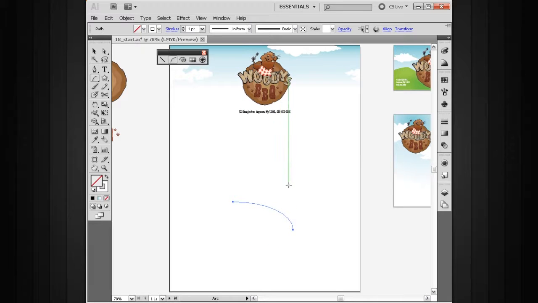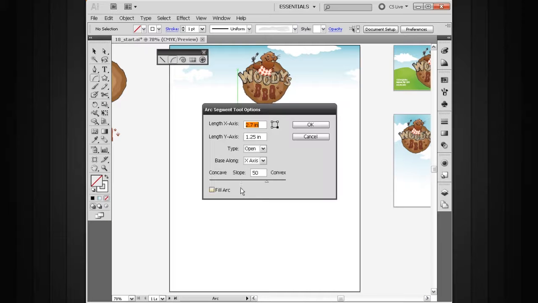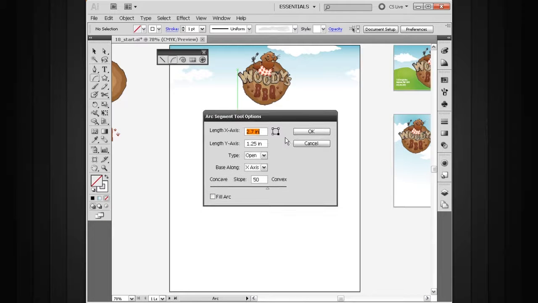Let me go ahead and show you some of the options for this tool. It's got quite a few. Go ahead and delete those curves. Alright, so again we can access the options for the arc tool just simply by double clicking on the tool itself, or just by clicking one time on our artboard, and you're going to see all these options come up here. Now we have a length of the x-axis and a length of the y-axis here. The x-axis is going to specify the width of the arc, and the y-axis is going to specify the height of the arc. We have a type option here which is going to allow us to draw an open or a closed arc here.